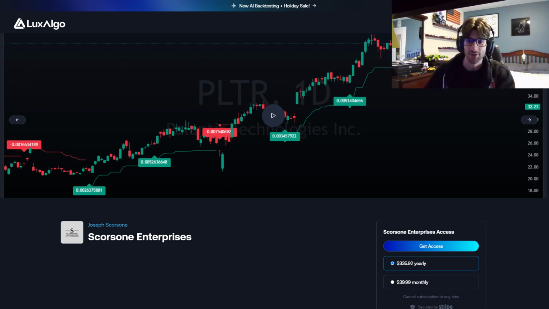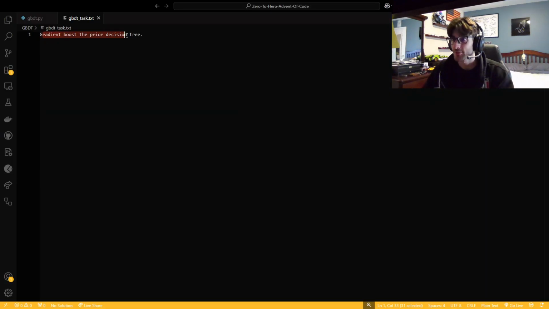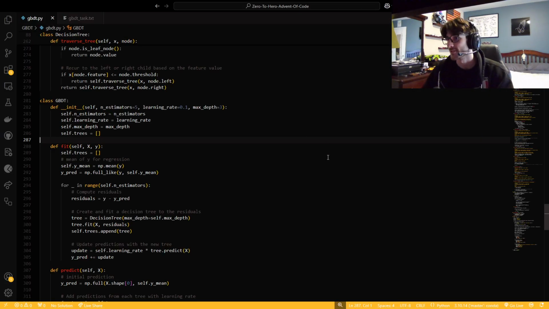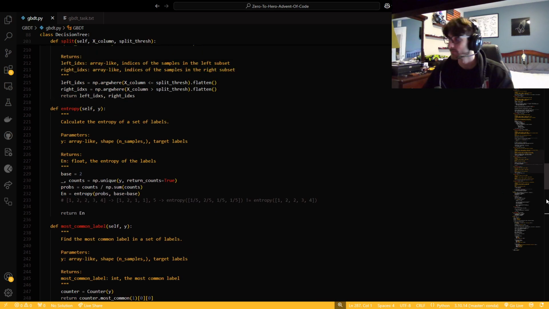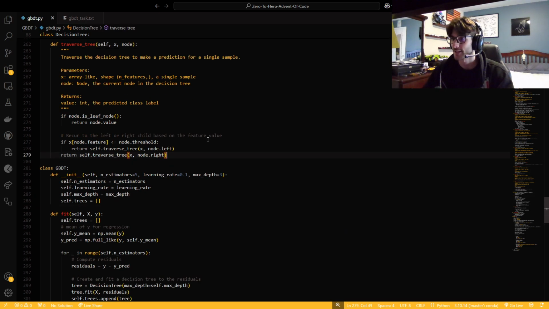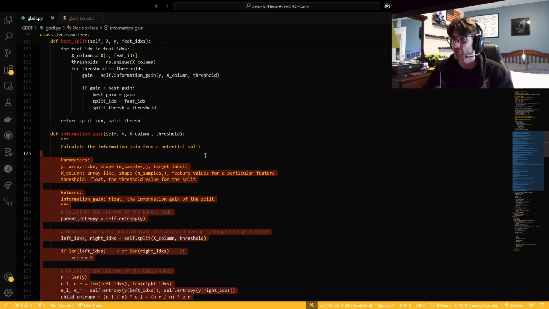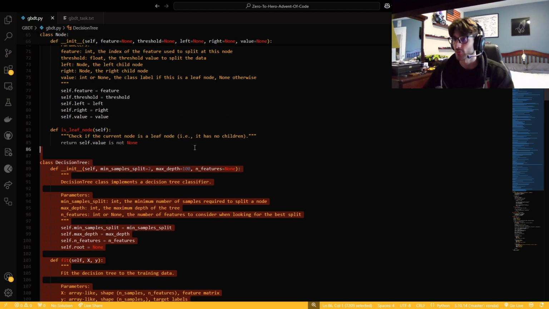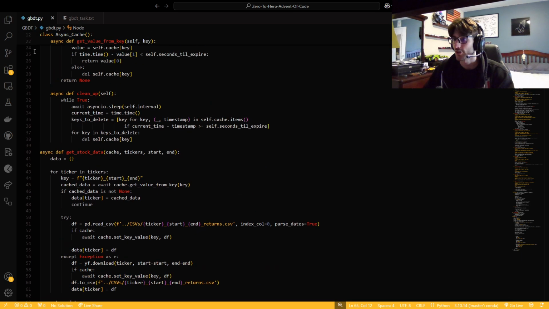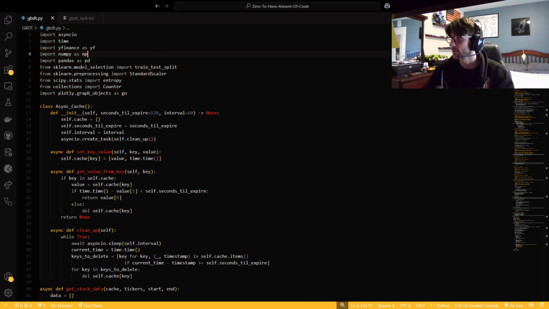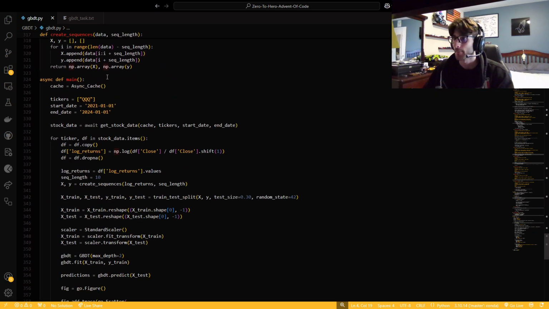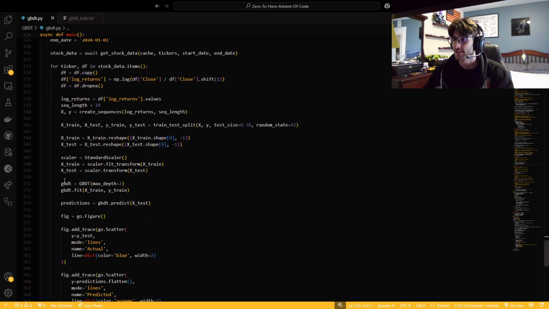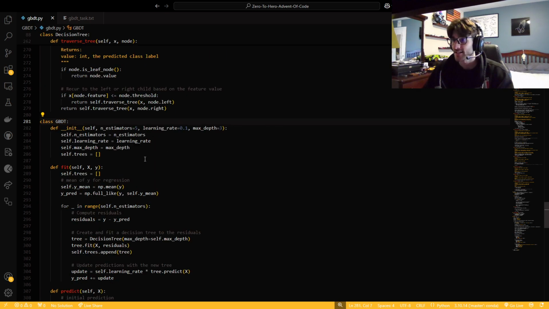Let's hop into some code, though. Gradient boost the prior decision tree. Sweet. We're just going to hit it. All the other code is entirely the same, right? We just have this decision tree class, which is like the overall arching engine, our node, our get data code, all these imports, lovely. And then everything in here is the exact same logic. But we're using a gradient boosted decision tree, not just the regular one. So yeah, let's hop into this class and see what's going on.